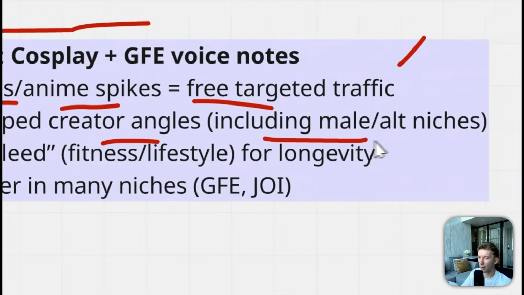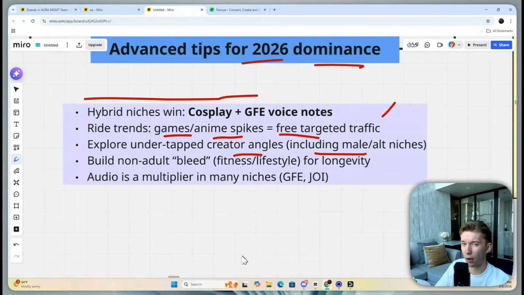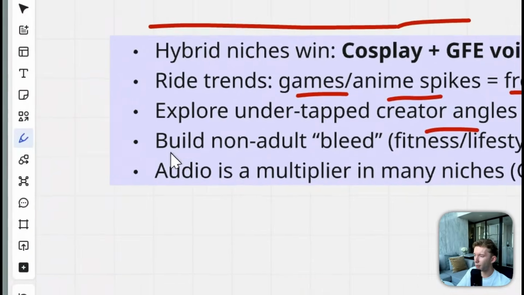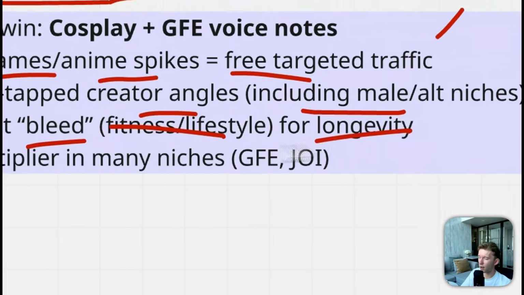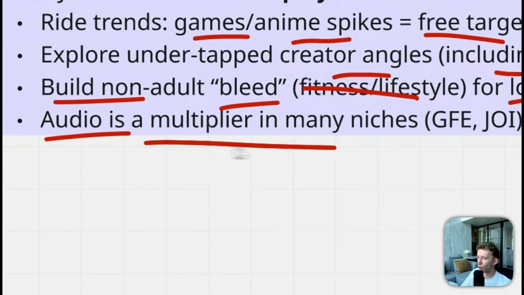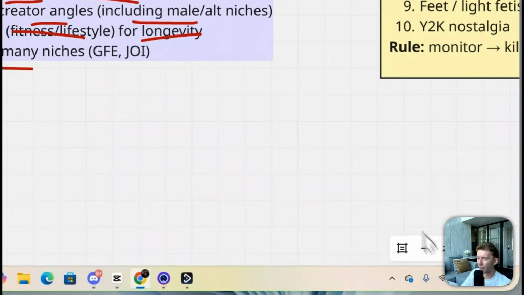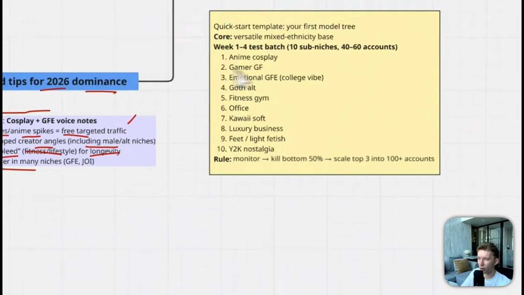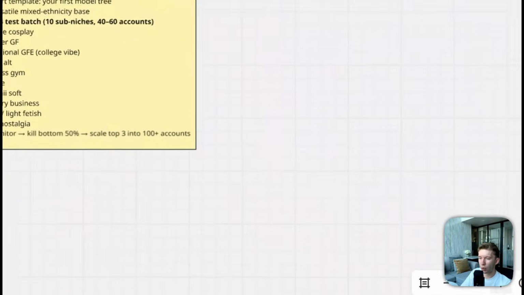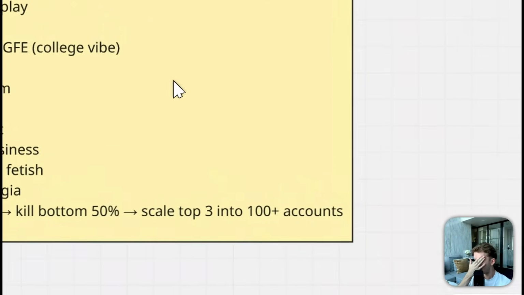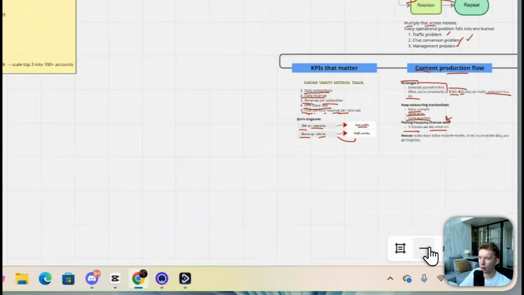All right, explore under-tapped angles. You know, maybe you can make a Mao AI model, right? Then build a non-adult fitness niche for longevity, right? And again, you can use audios on Threads on your fan view page to build more retention and more realism. All right. So again, a quick template for you guys here. You can have a look, take a screenshot if you please.